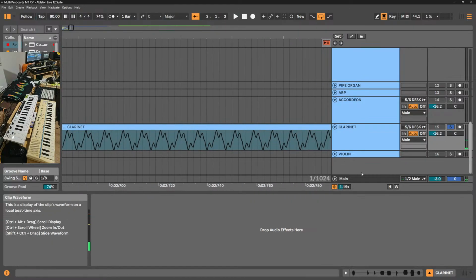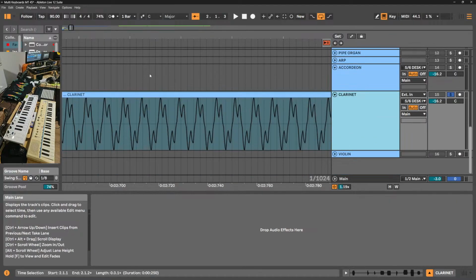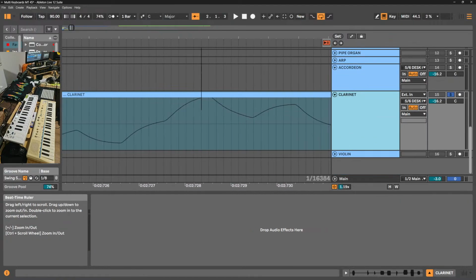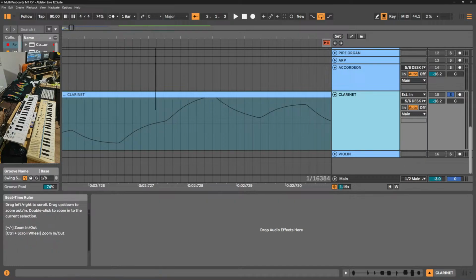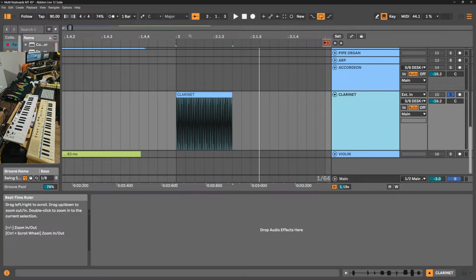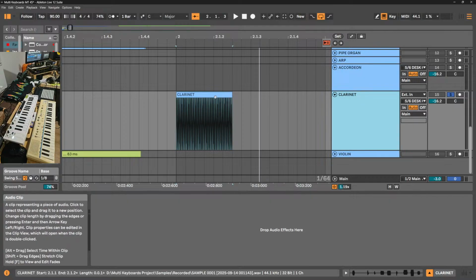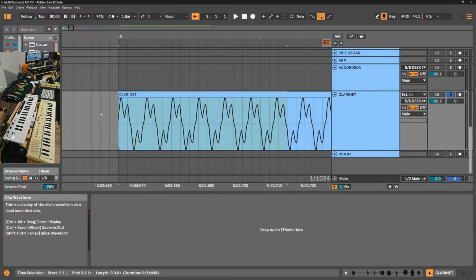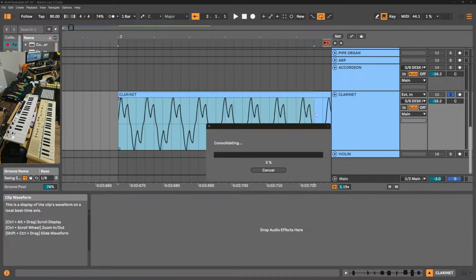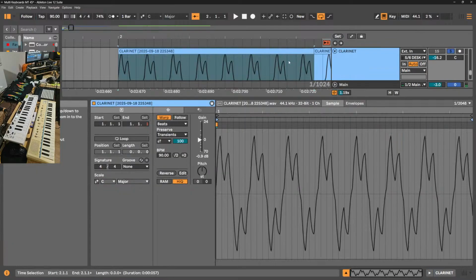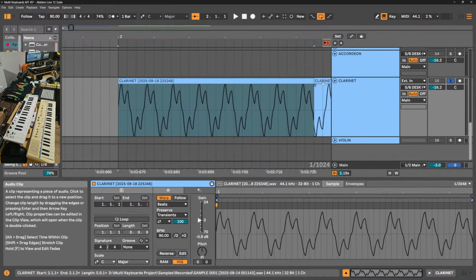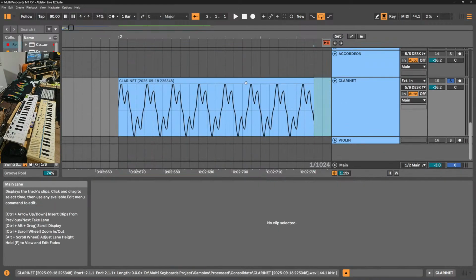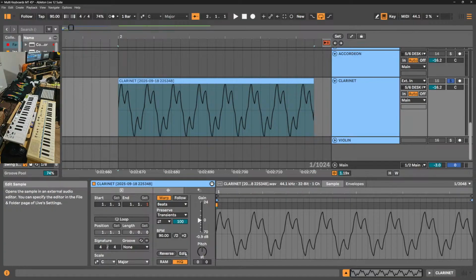In the same way, we will zoom in and try to get the zero crossing. This time, in that second example, we will go into the audio editor to do this. So first I will just cut a piece of it and consolidate it. I don't need more of that. Okay, and I will go into the external editor.